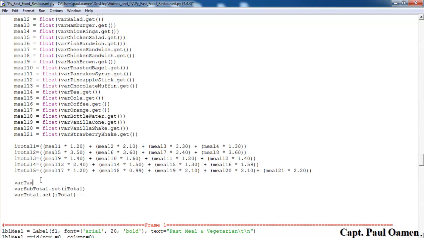tax equals, let's add up all of these. That's total 1. Okay, total 1 plus total 2 plus 3, 4 and 5. There's 4 here.